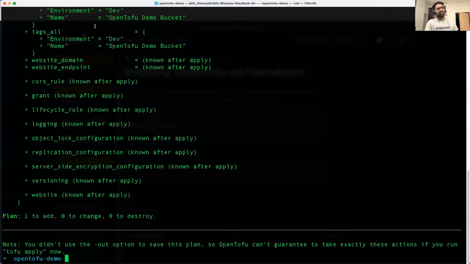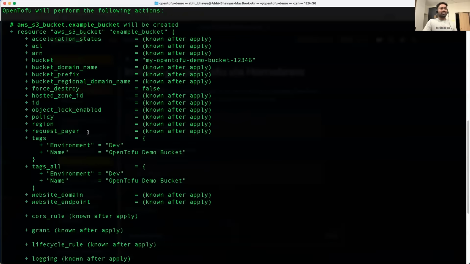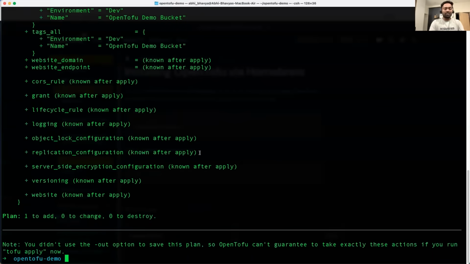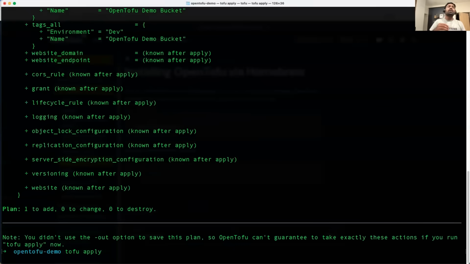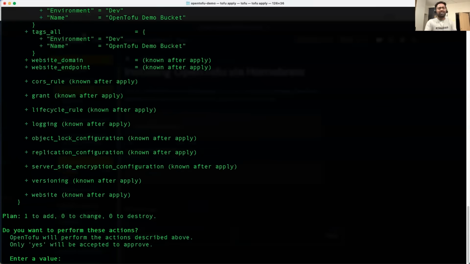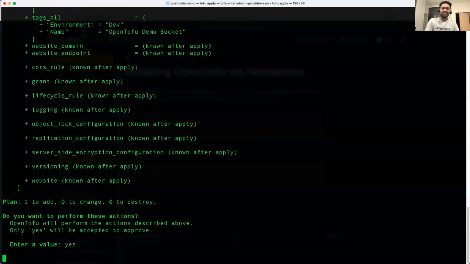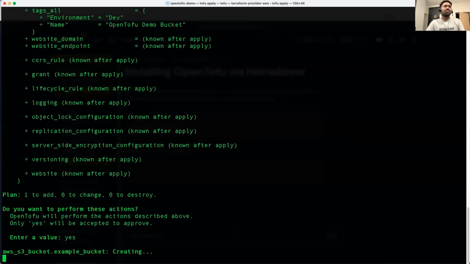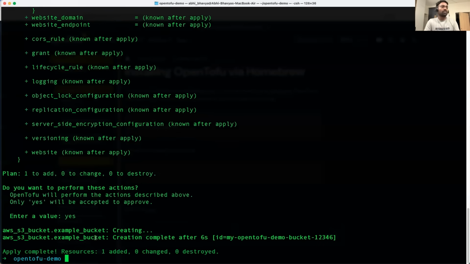This will show you the plan. It is going to add one resource, which is typically the S3 bucket. Now I'll run tofu apply. If you're running Tofu for the first time, I noticed on Mac it is taking some time compared to Terraform initialization and Terraform plan, but I think it can also be because of my network latency. Anyways, one resource is created.